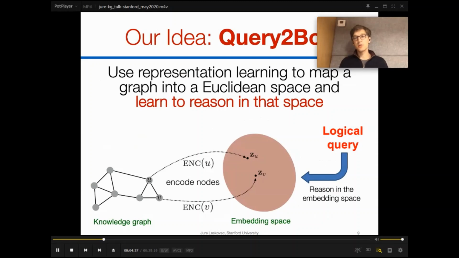And our goal is to use representation learning to map a graph into a Euclidean space and then learn to reason in that space. So basically, as I show down here, the idea is that we'll take the knowledge graph, map it into some set of nodes in the embedding space, and then when a logical query arrives, we will actually reason about the positions in this space and be able to answer the query.